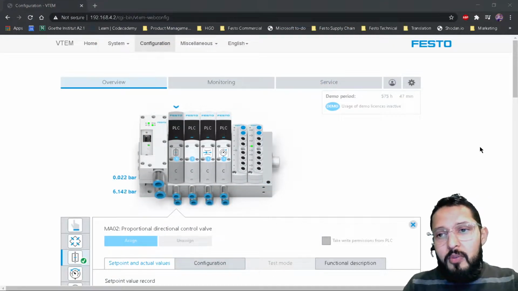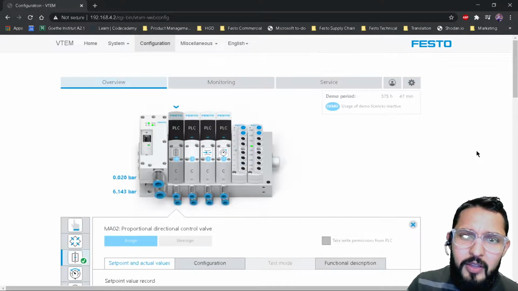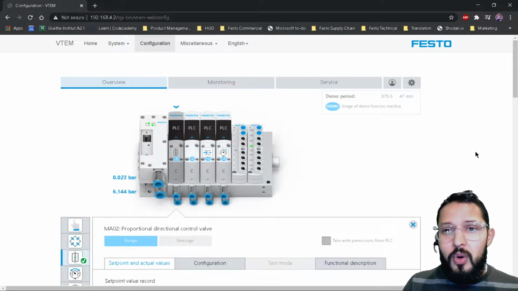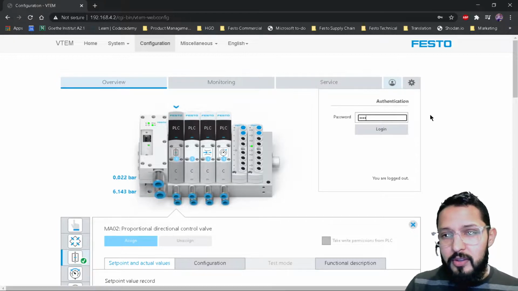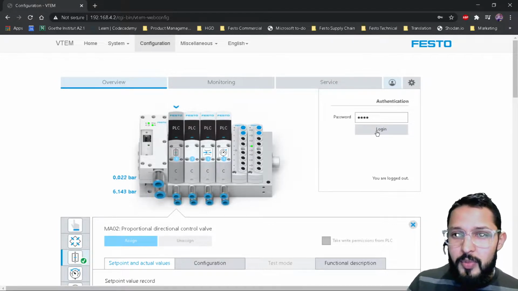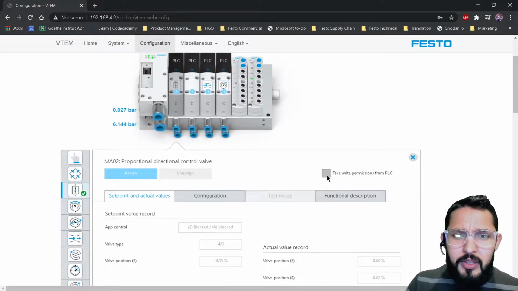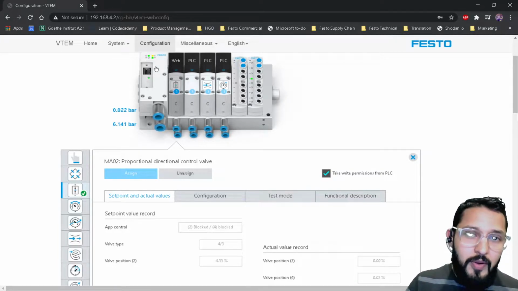Let's go back to the web visualization. So the first thing that I'm going to show you is controlling this motion app inside of the web visualization. So once I'm in here, I'm just going to log in, and the password is VTEM, all lowercase. This is the default password that you can find in the user manual. I log in, and then I'm gonna take the right permissions from the PLC. Right now, I do have a PLC running, but it's not taking over control over this valve.